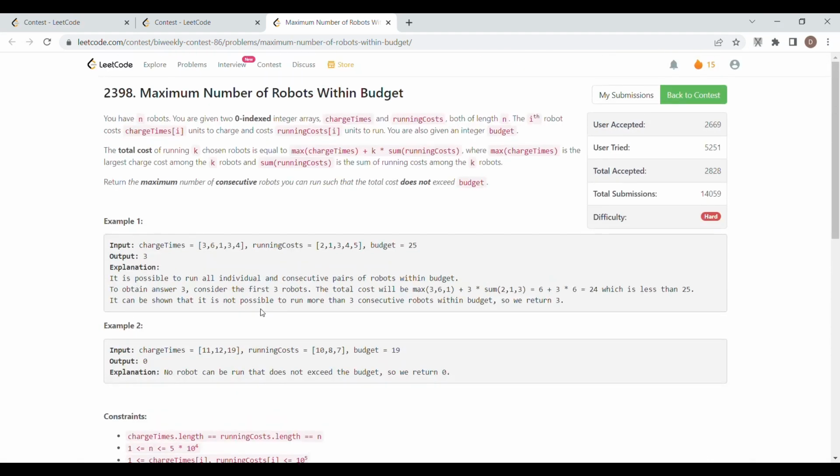And from the question, there are some interesting things. At first, it's consecutive robots, so we know it has to be a subarray, right? And since it has to be a subarray, the obvious idea is using two pointers, right? Because two pointers is O(n). But for this problem, there's also one interesting thing.